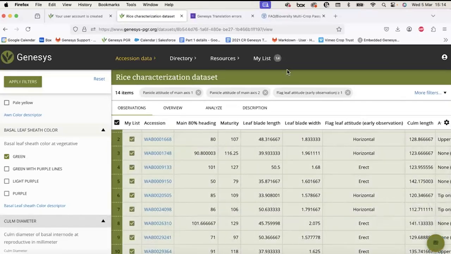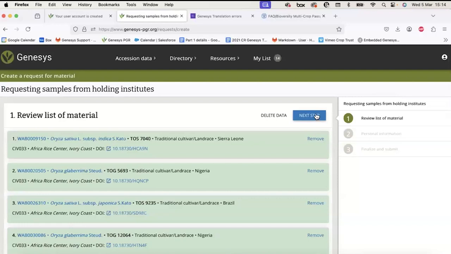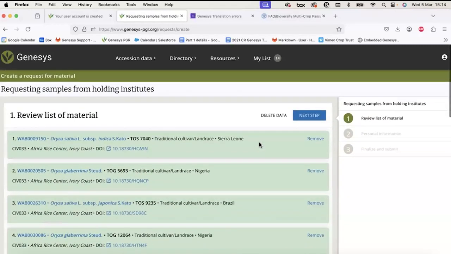If I choose to keep them in my list, I can then proceed to request the material from Africa Rice, as I showed you before. And you see here, all of them are flagged as available for distribution because they're all in the green color.